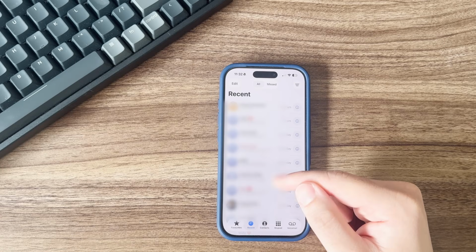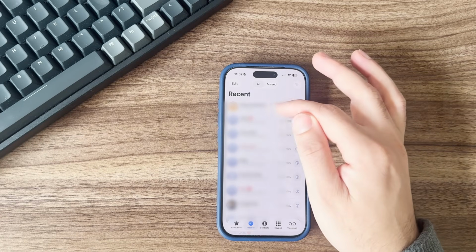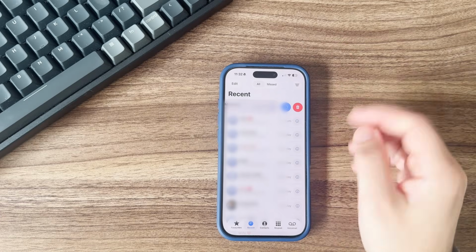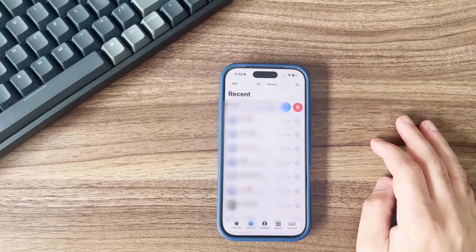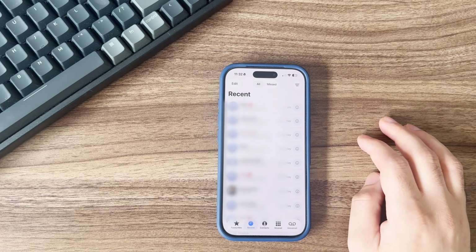Let's start with deleting a single call because this is the quickest method. Find the call you want to remove, then swipe left on it. A red delete button will appear. Tap delete and the call is gone. You can repeat this for as many individual calls as you like.